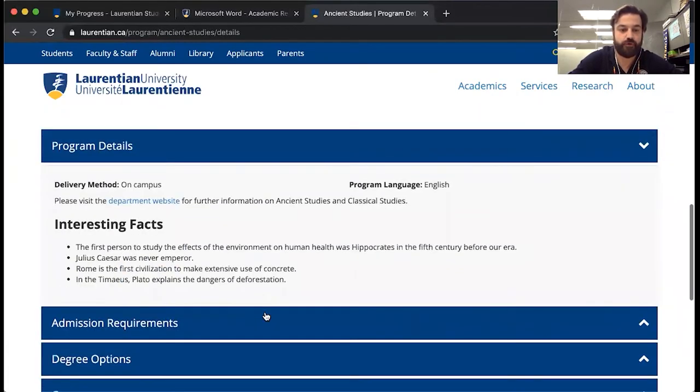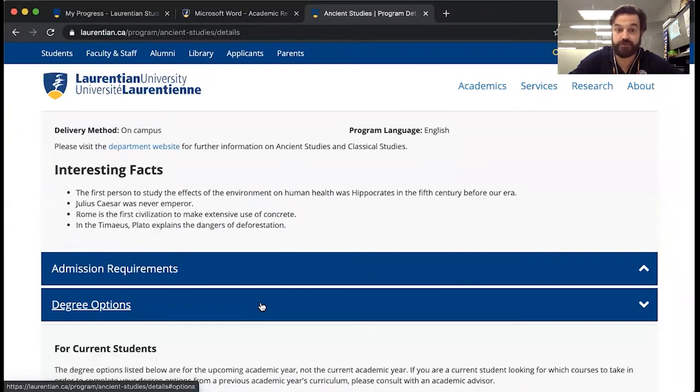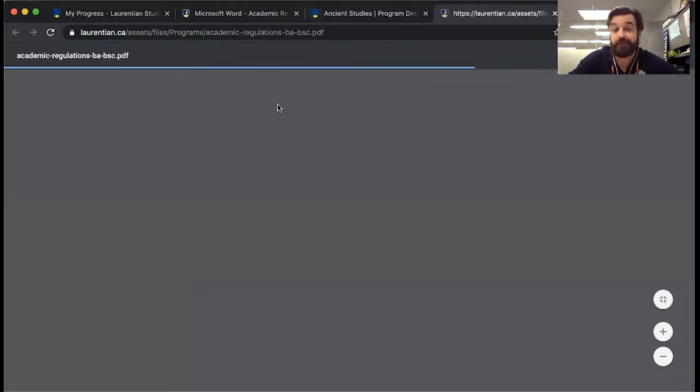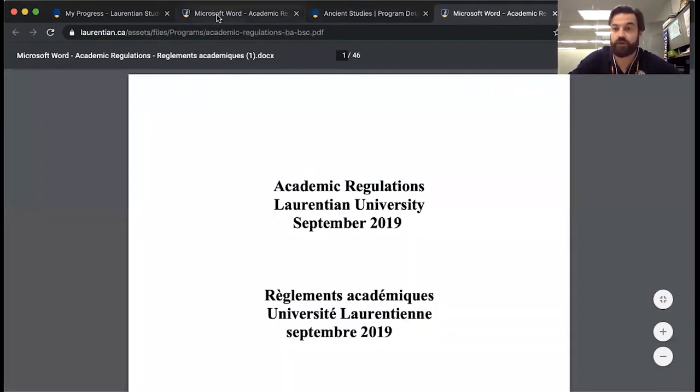And then as you progress down, you'll look at Degree Options. And in the Degree Options, you'll look at these regulations. So this will be a hyperlink for pretty much every program in the Faculty of Arts and likely in the Faculty of Science as well. But you'll click this and you'll basically find the very same document that I'm working off of now.